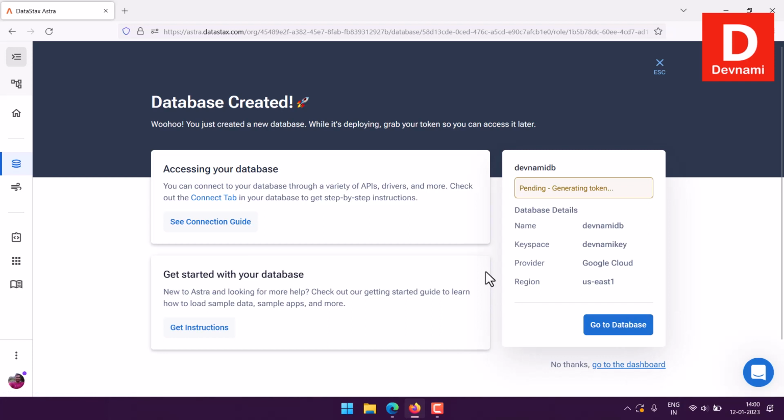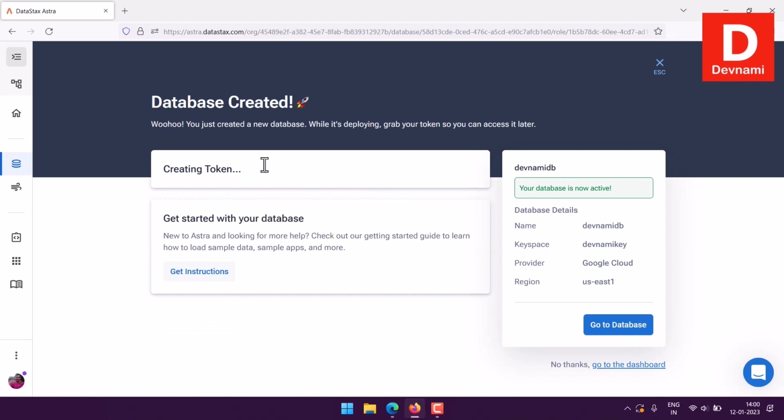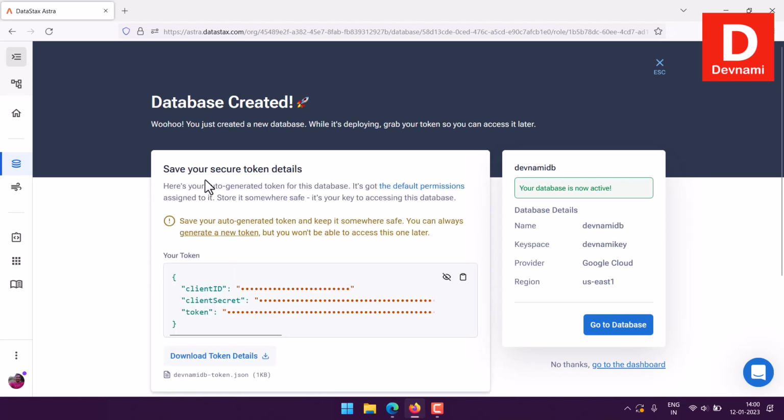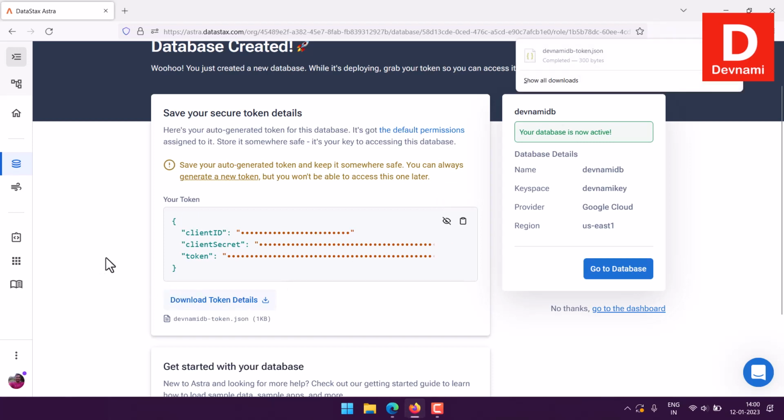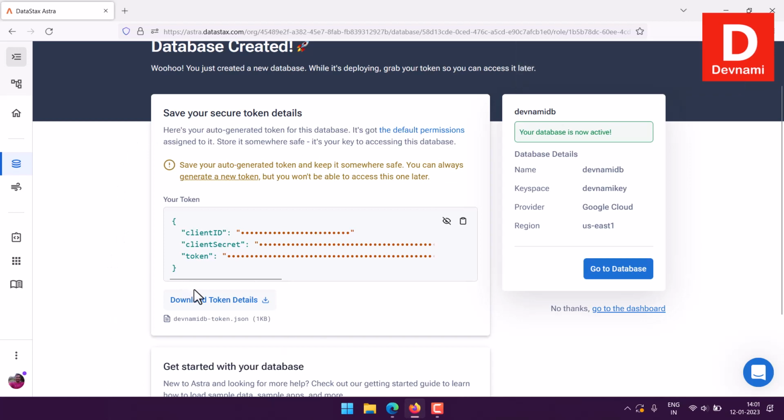Now comes two important parts. One is accessing your database. Let's assume that you are creating an application here and you want to access AstraDB content through the use of, let's say, a driver and API. So you will be needing these secure token details. In order to view them, you will have to click on show token. You can also download token details, because once you leave this screen, often it won't let you view this, and you will have to regenerate a new token in order to use it in your app.